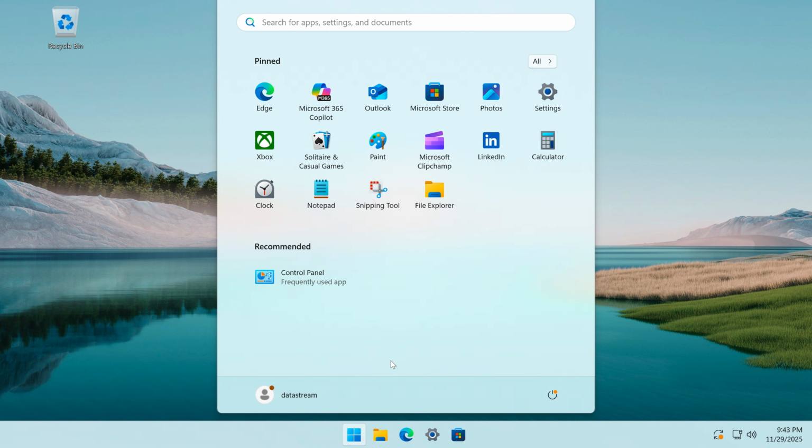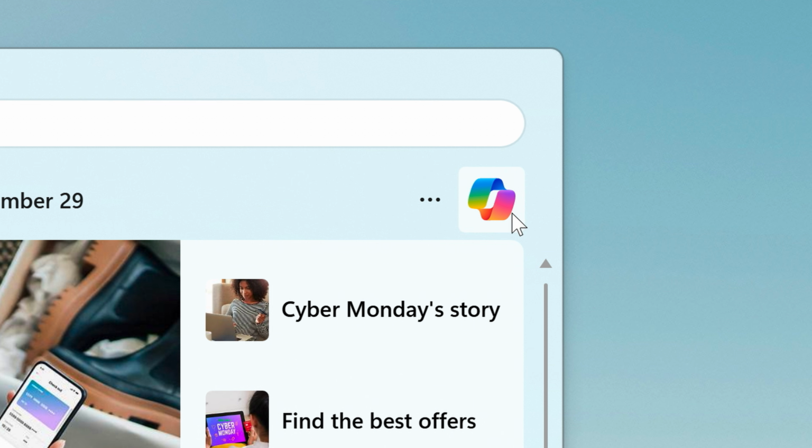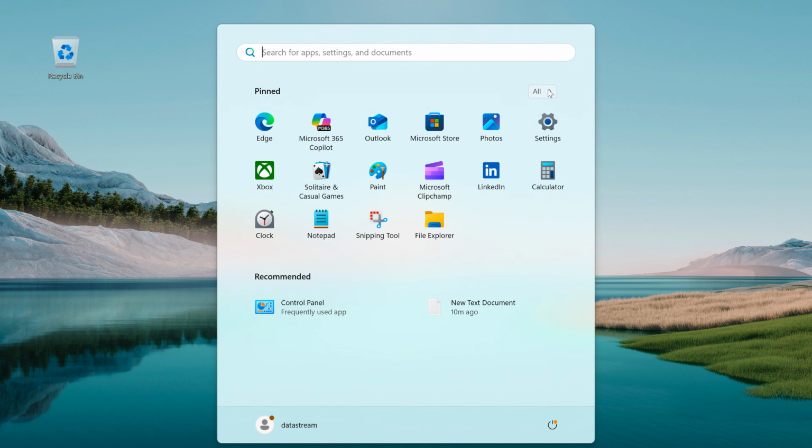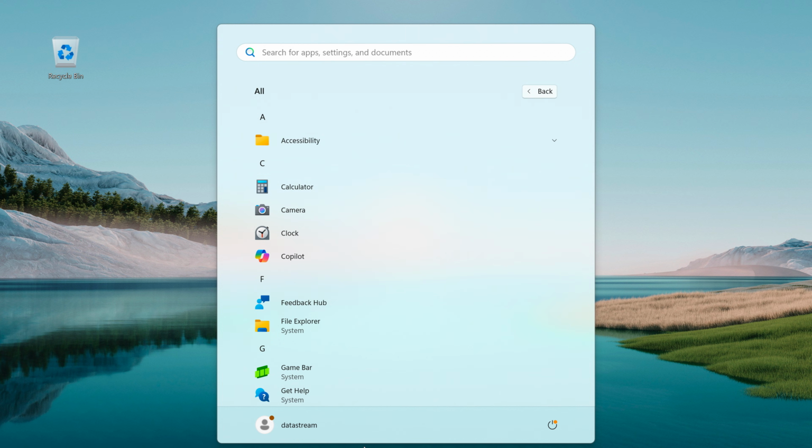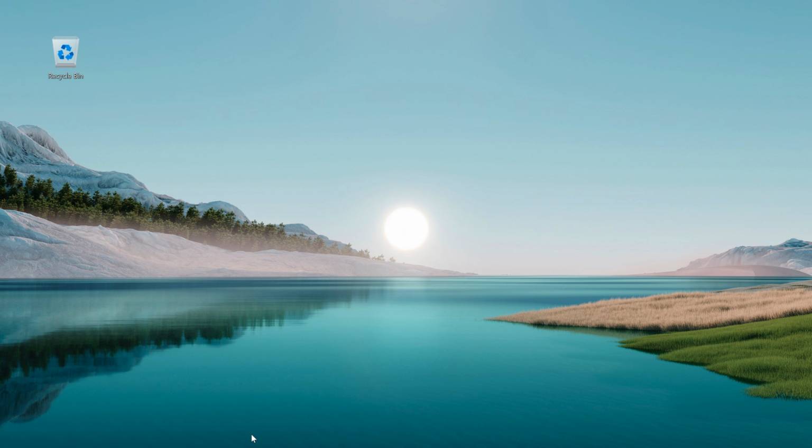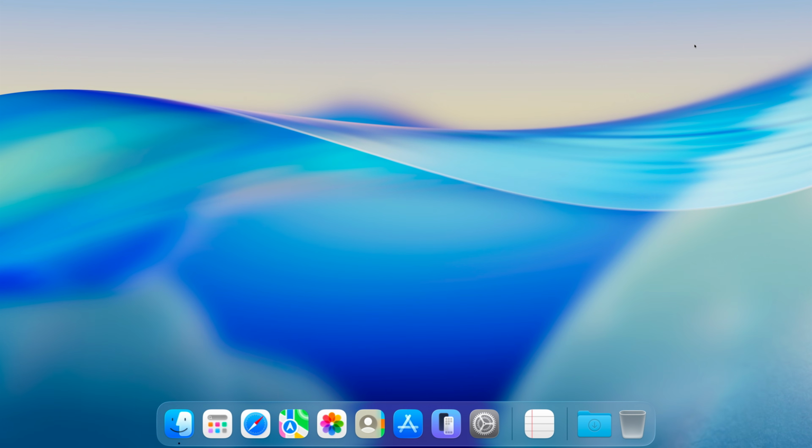which macOS doesn't have. You can search for stuff here, you have a Copilot as well, that's probably a negative. You can access all of your programs from here, all of your files. Everything is just very convenient in one place. And yeah, on macOS you have stuff in various places.